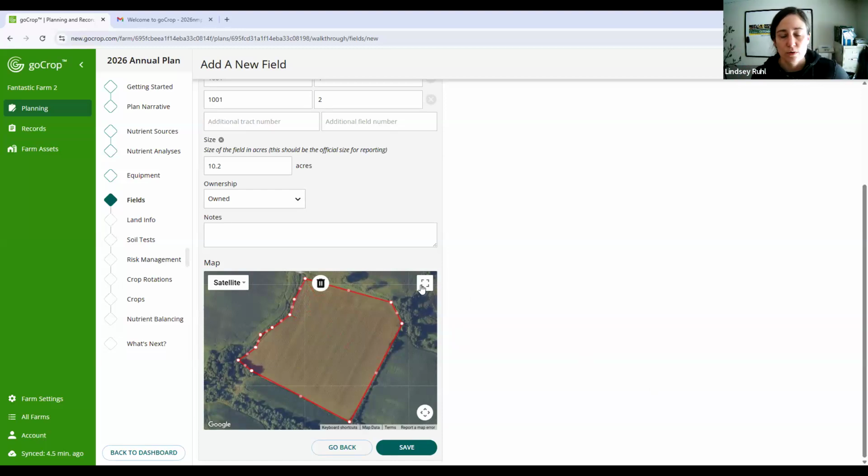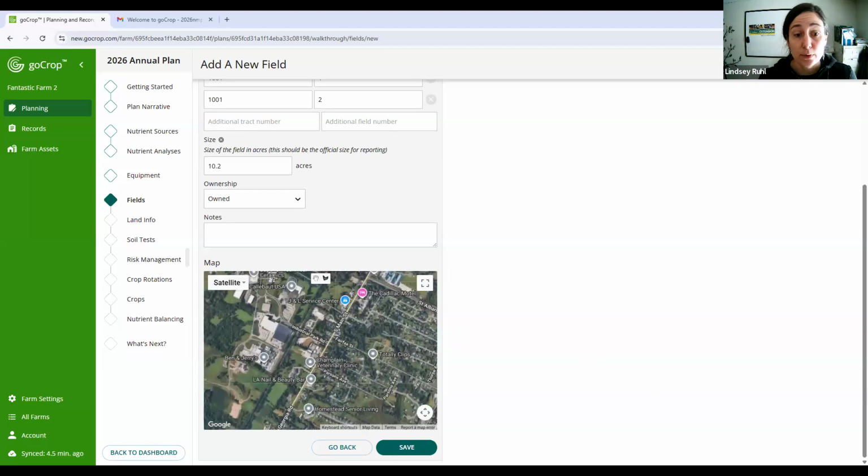If you're like, this is not at all what I want my field outline to look like, you can trash it here. And then it brings me back to the map I was just at.